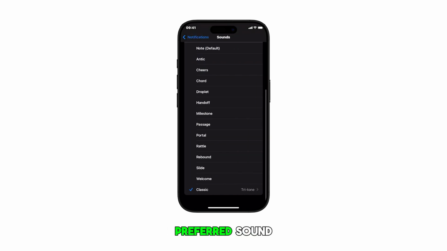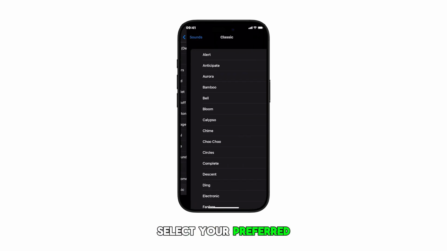Now, choose your preferred sound by scrolling through the available preset tones and then tap to mark the desired tone to use. To view more sound options, tap Classic and then tap to hear and select your preferred sound.